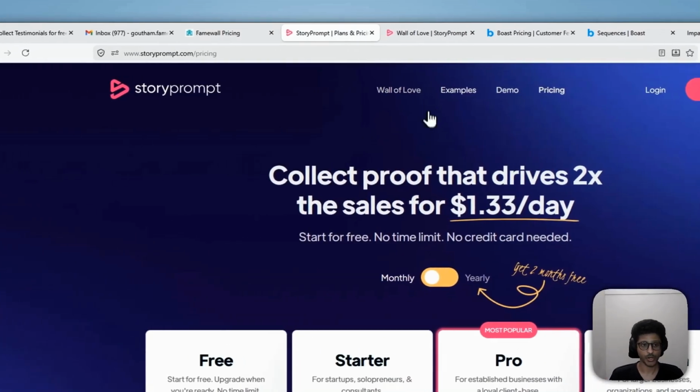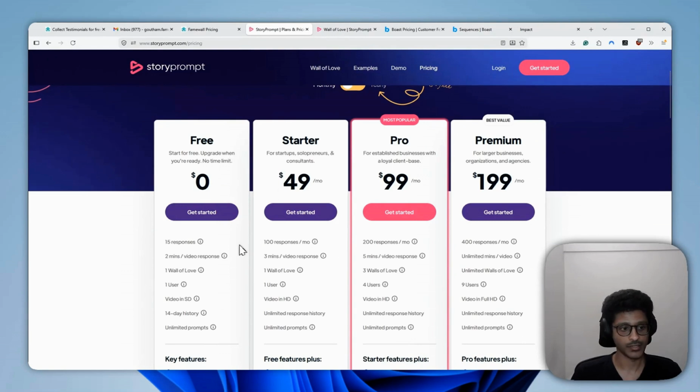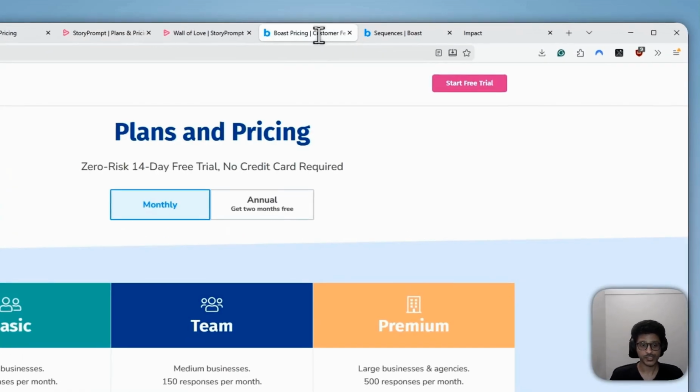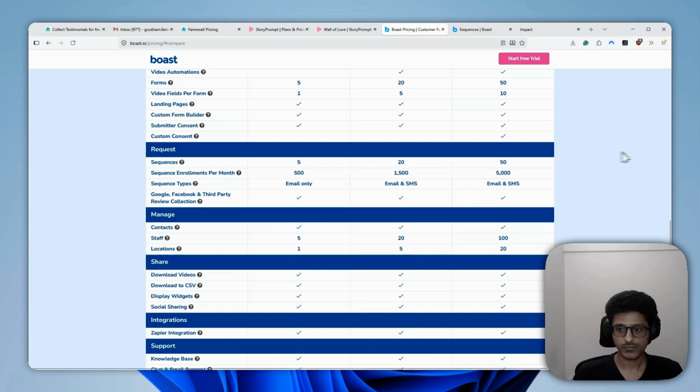So going to Storyprompt, you have the option to collect video testimonials from the free and starter plan as well. So you have 15 responses in the free plan in total. But in starter onwards, you have a limit on the number of video responses you can receive. So there are about 100 responses on the starter plan per month. And on the pro and premium and so on, there are 200 responses per month and 400 responses per month respectively. Going back to Boast, you have number of videos starting from 50 responses on the basic plan to 150 on the team and the 500 responses on the premium plan.